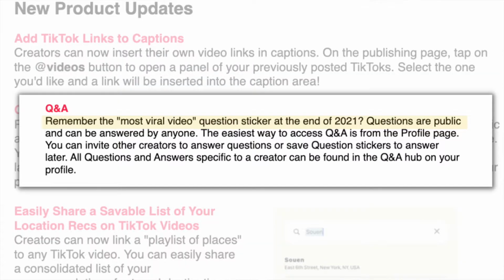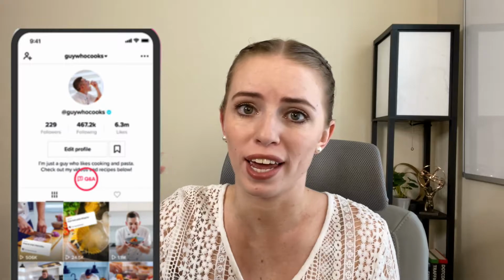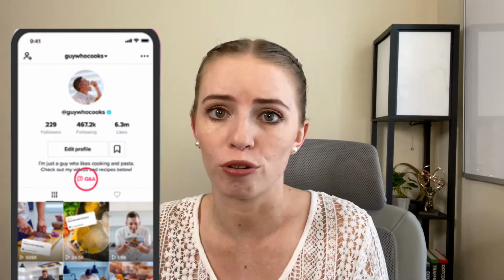that says, remember the most viral video question sticker at the end of 2021? Questions are public and can be answered by anyone. The easiest way to access Q&A is from the profile page. You can invite other creators to answer questions or save question stickers to answer later. All questions and answers specific to a creator can be found in the Q&A hub on your profile. So apparently, it's not completely vanished, and I have seen a lot more creators with the Q&A little tab or button on their profile showing up.